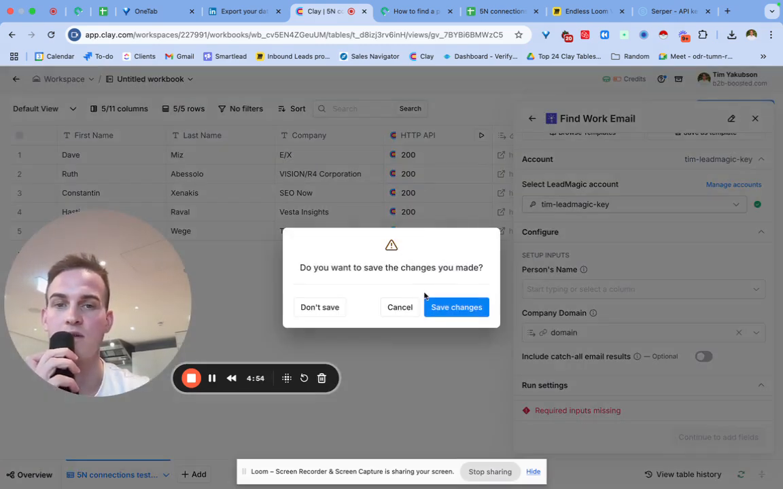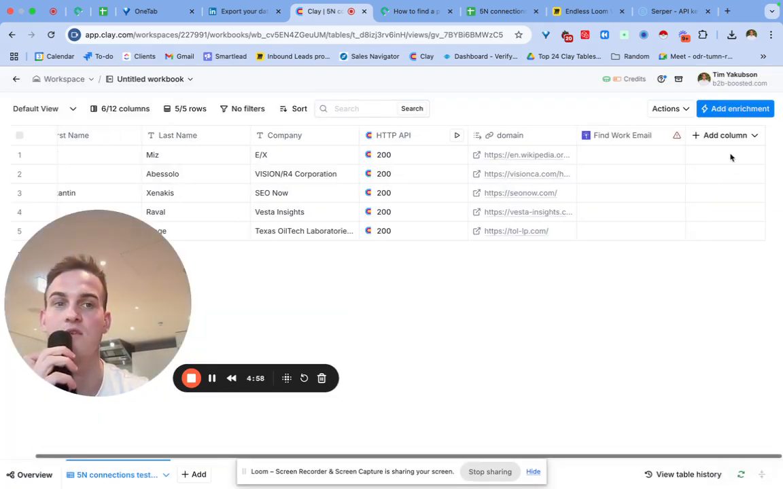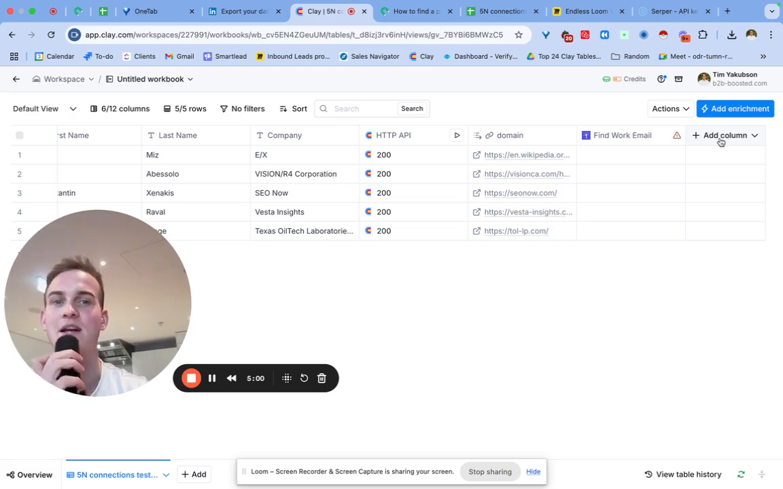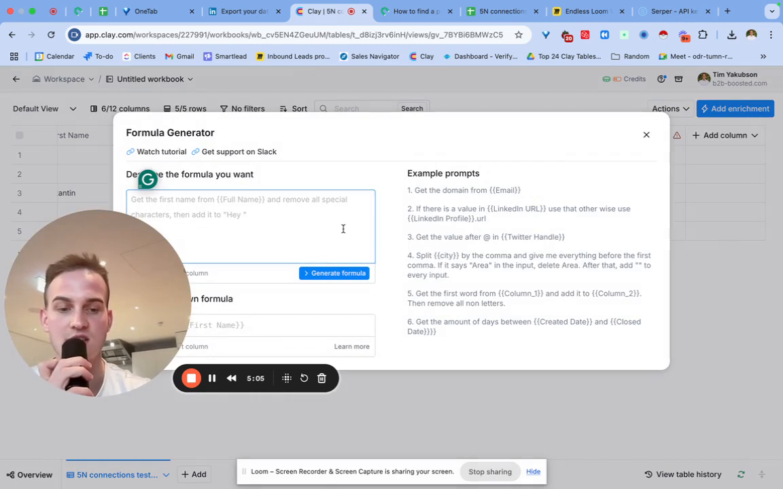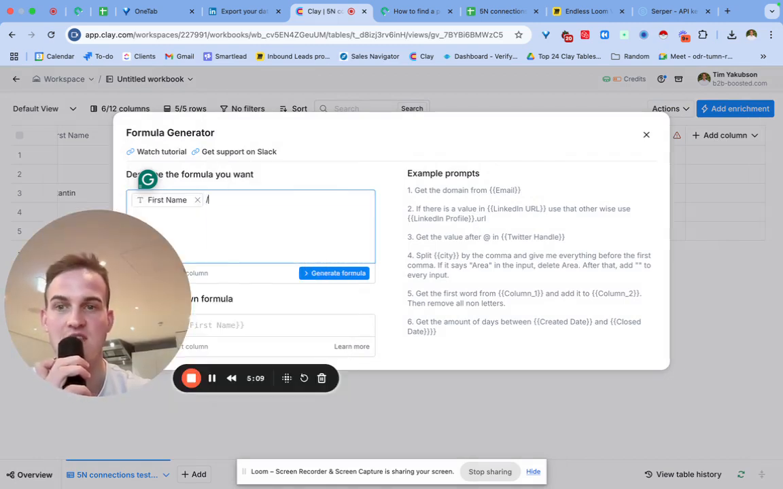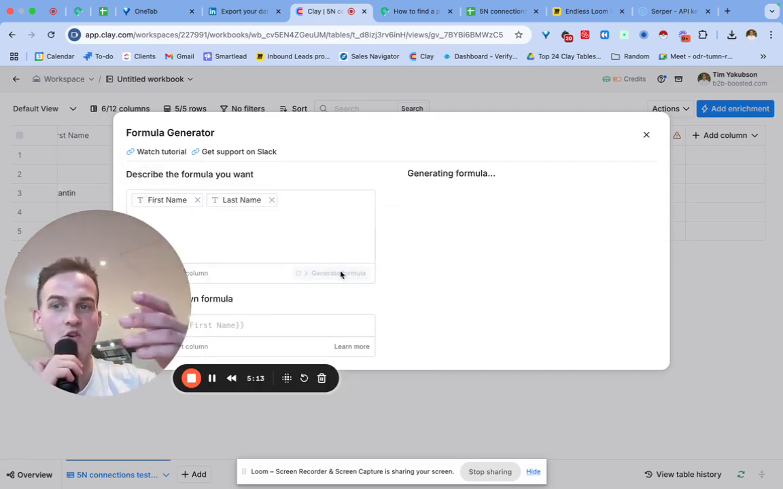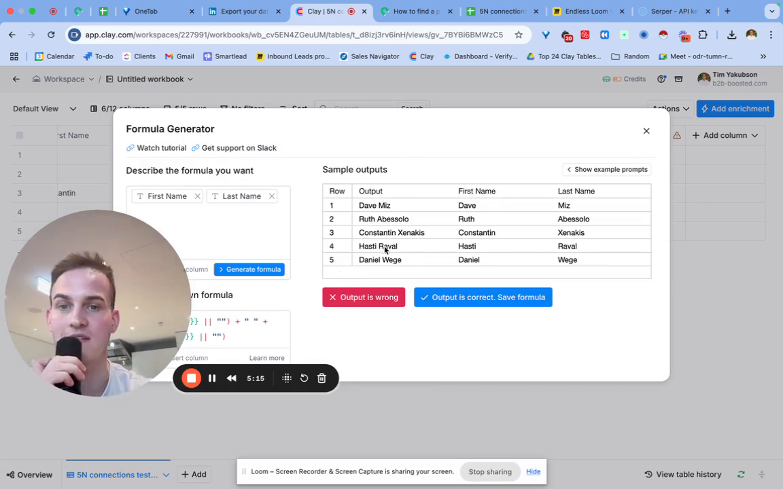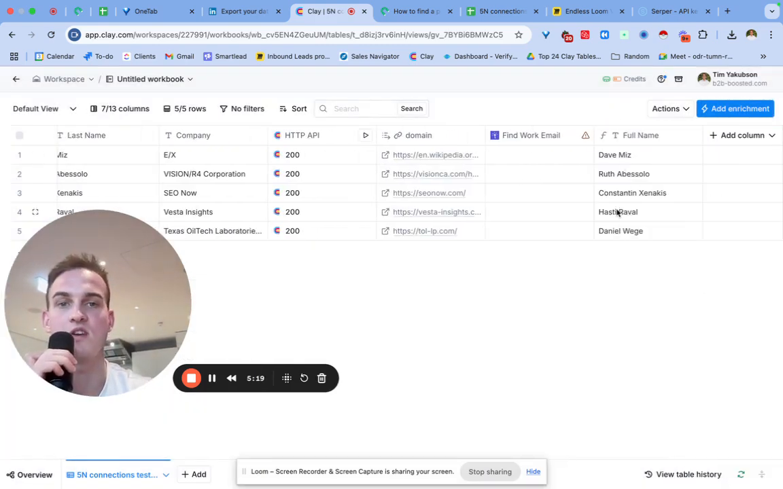So in the meantime, what we forgot to do is combine first name and last name, so it's a full name, right? The way you will go about that is by clicking on Add Column in the top right-hand corner. You will then click on Formula, and you will select with a backslash the first name, and with a space and then a backslash last name. You'll then click on Generate Formula, and this column will then be titled full name, because obviously it's the full name of the individual. So we'll call this full name, and once again, it was renamed for us automatically.